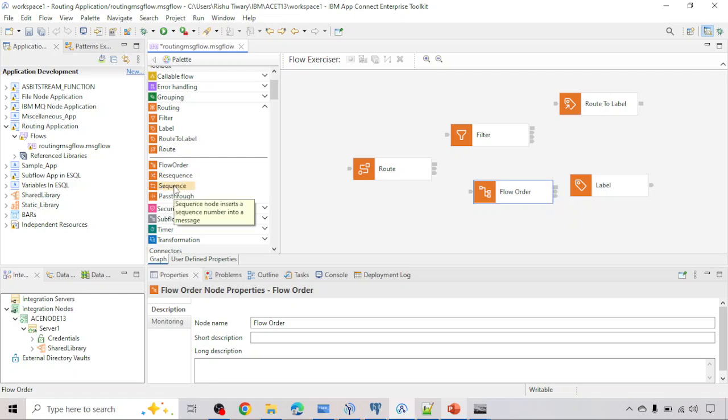Further we have the sequence node and the resequence node. Sequence nodes basically insert a sequence number into a message. You know that for a few businesses, the sequence of the message is quite important. Suppose there is a source system sending a message and they want their message to follow a sequence. So we can use the sequence node to send a message in a sequence, and further we can use a resequence node to reorder the message into a sequence.